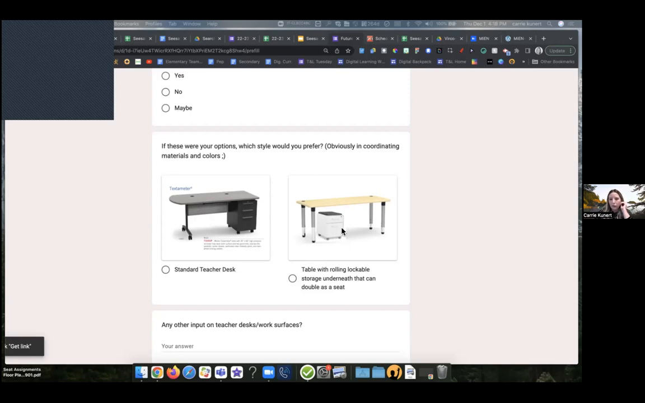This little rolling guy down here would have the ability to have a student sit on it. So it could be under your desk, could be rolled out, somebody can have a seat while you're conferring or chatting with a friend, and then you could put it back in. It's not a chair in the way.